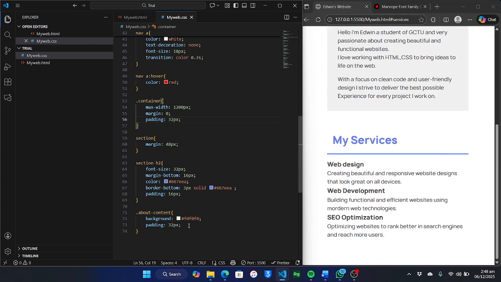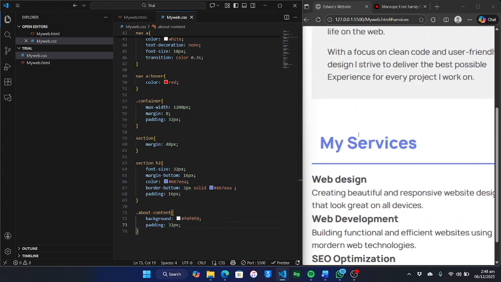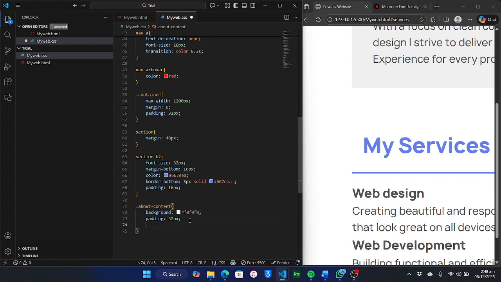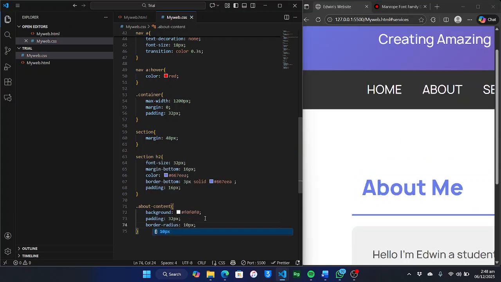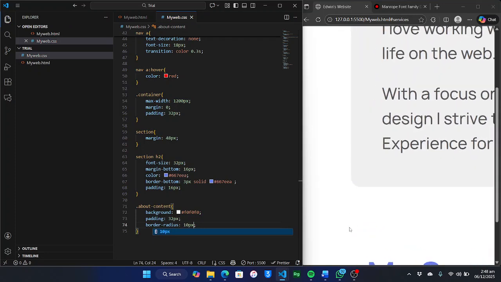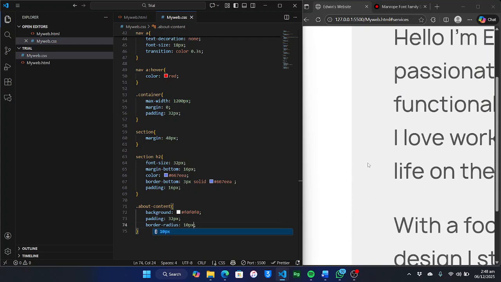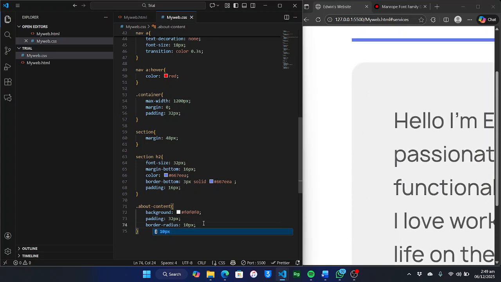So we are done here, and then let's make the edges of this one a bit smoother. So we come here and create a border radius of 10 pixels. Now you can see, look at it now. First it was square, but now it's a bit curved. So it's nice.